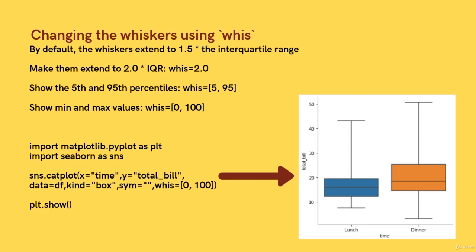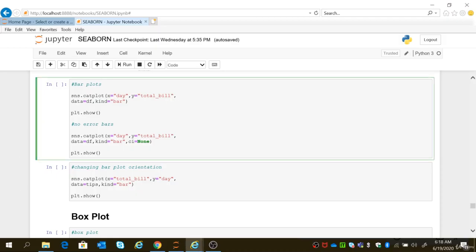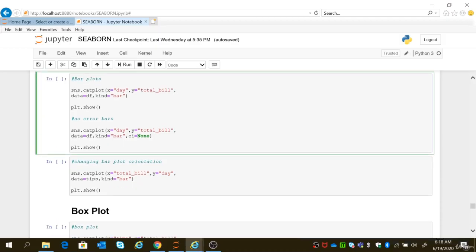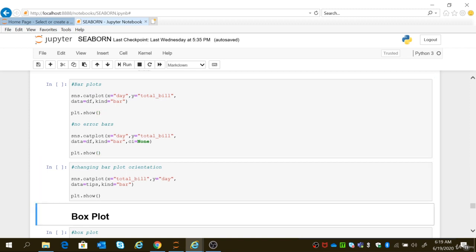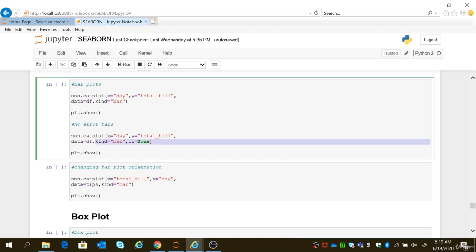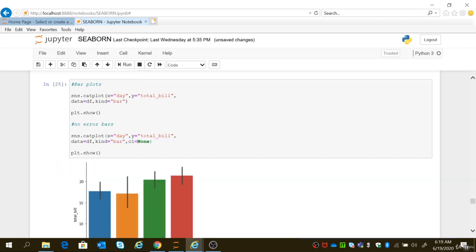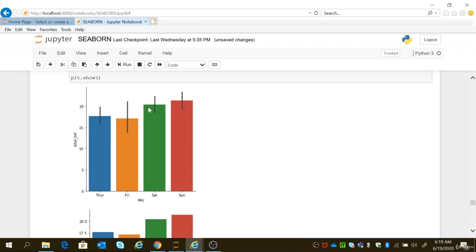Before we move ahead with the point plot, let's visualize the bar plot. Bar plots are simple. When you plot a bar, this will automatically give you the error bars. If you don't want error bars, then you have to mention an extra parameter, which is ci equal to None. Run that. In the first case, the bars are there, which is showing the 95% confidence interval.